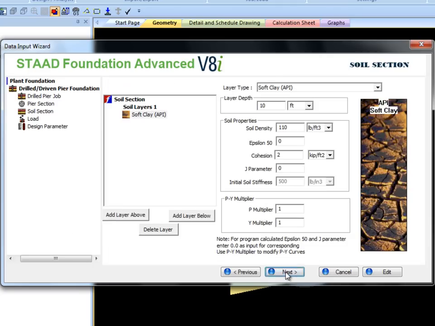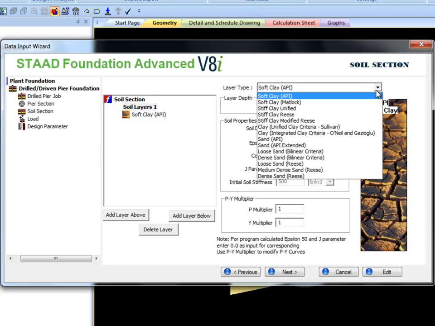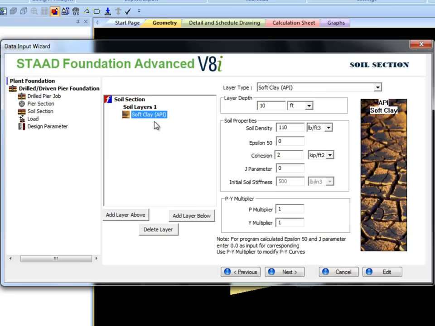In the soil section page, the user can define multiple soil strata along the length of the pile. Depending on soil definition, nonlinear soil spring or PY curves will be generated to be used by the analysis engine. As you can see, there are 14 types of soil to choose from. For the tutorial, I will input 2 soil strata. The first layer will be clay and the bottom layer will be sand.